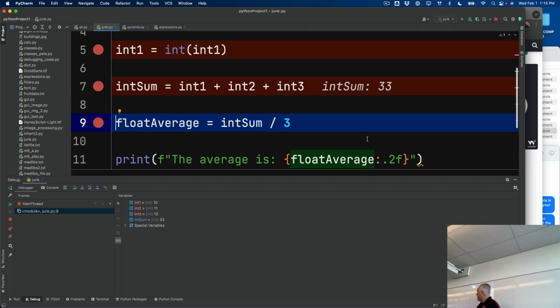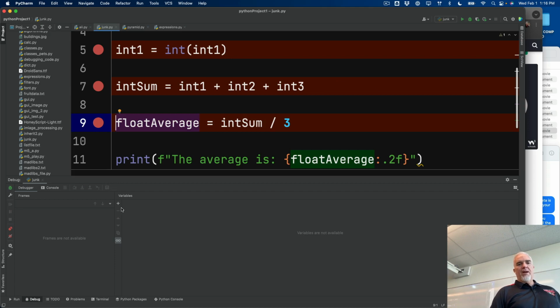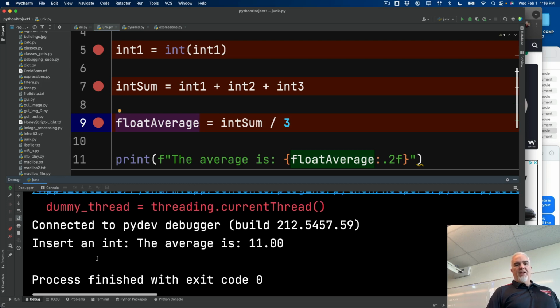And then the next line is about to be executed, float average. And that is the last breakpoint. So the program will carry through all the way to the end now. And if I go over to console, I can see it prints out the average is 11, which is correct because I have 10, 11, 12. So any three numbers in sequence, the middle number is always the average. So everything is working properly.